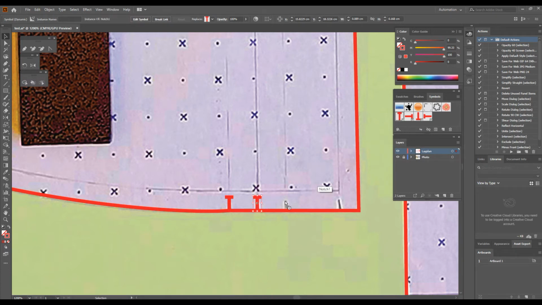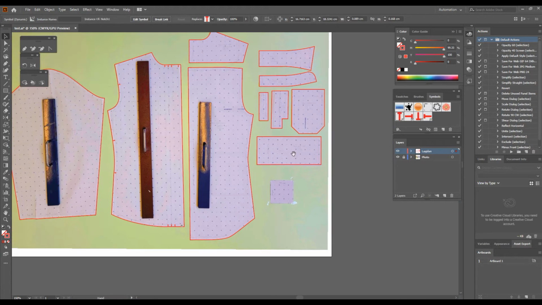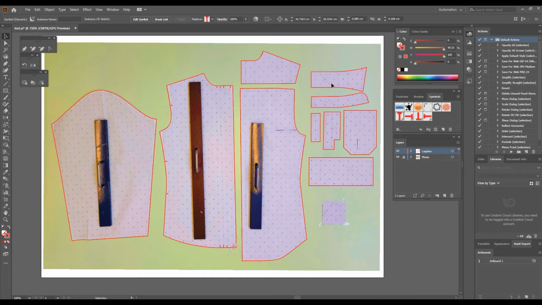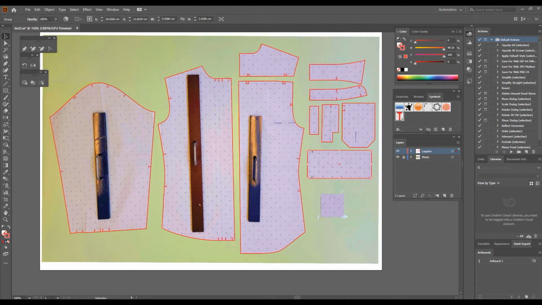If you create symbols indicating notches or marks, it can be easier. And would you please mark the notches on other patterns as well by yourself? Thank you. And now we are going to rotate most of the pattern pieces based on the grain line.